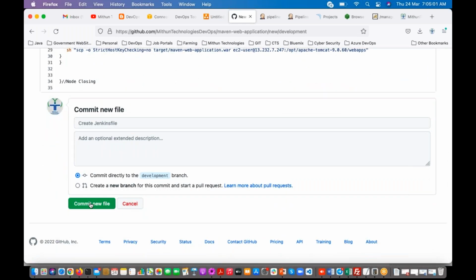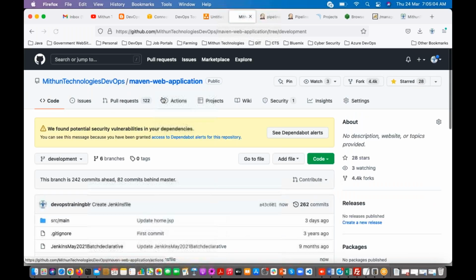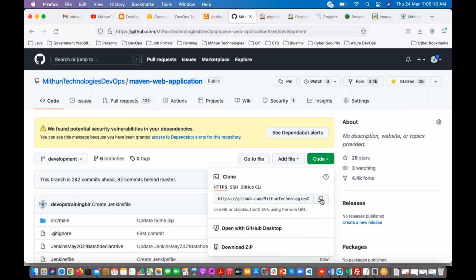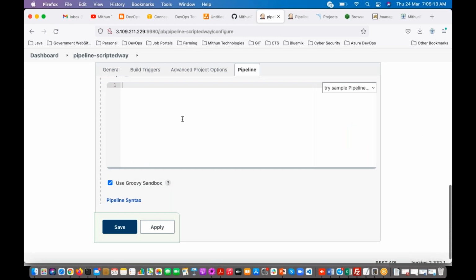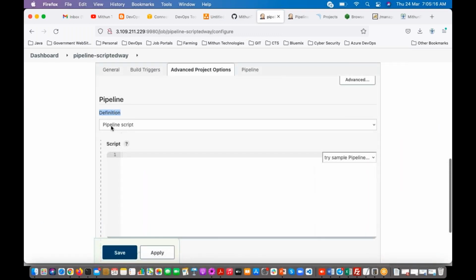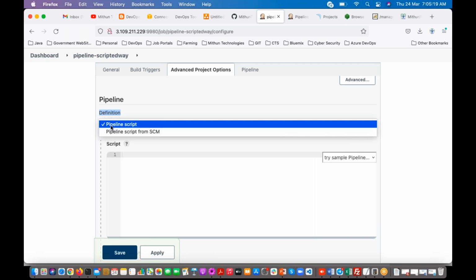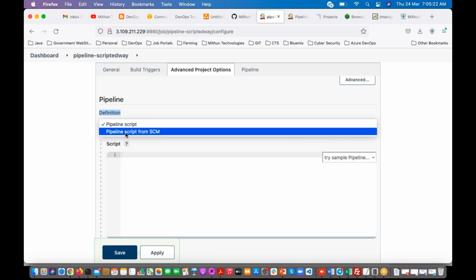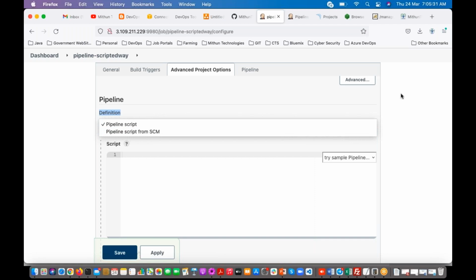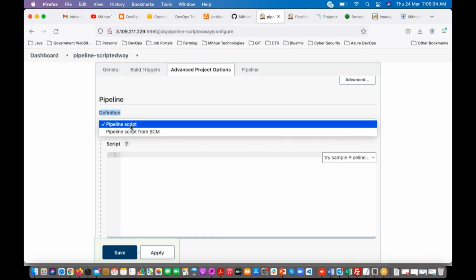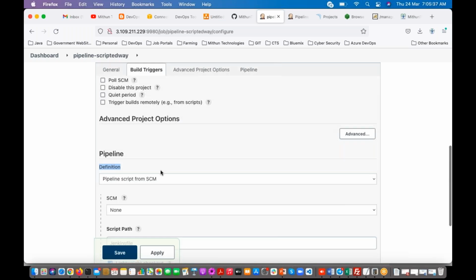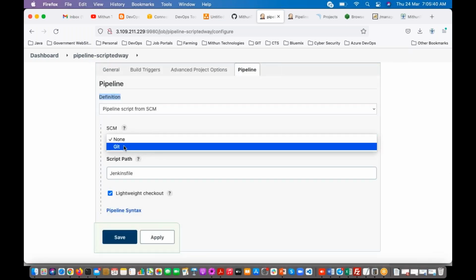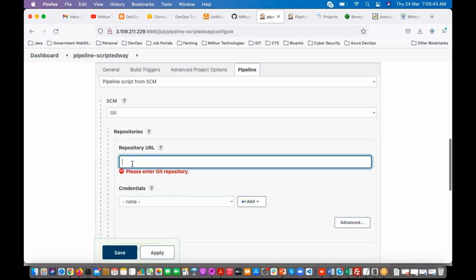So I have created this Jenkinsfile. Now take this repository URL. In your job, instead of pipeline script definition, we are going to select Pipeline script from SCM, which means we are going to get the pipeline script from SCM. Select this one, and for which SCM, select Git and give the repository URL.